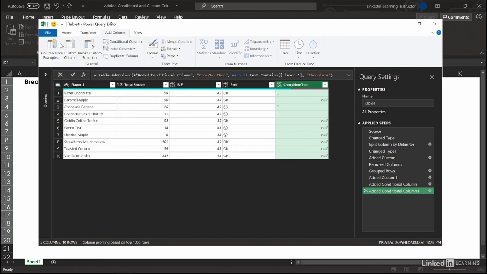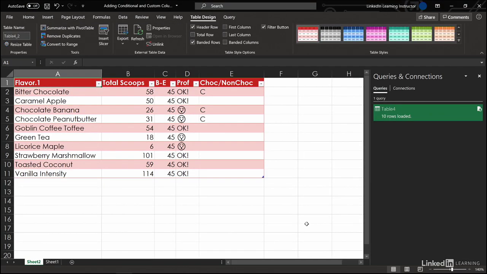File, close and load. Here's our data, and conditional and custom columns were very helpful in us being able to see green tea, licorice maple, chocolate peanut butter, and chocolate banana did not do so well.